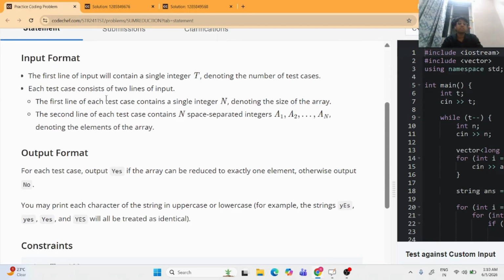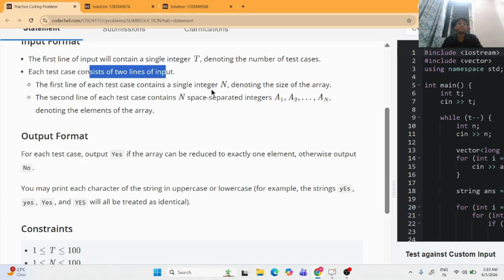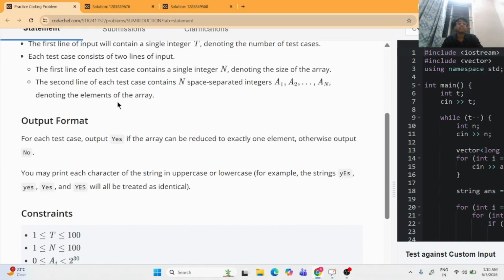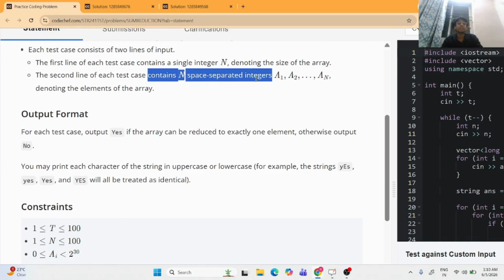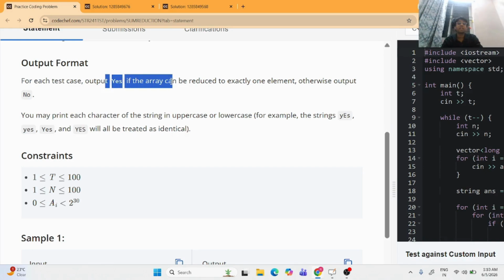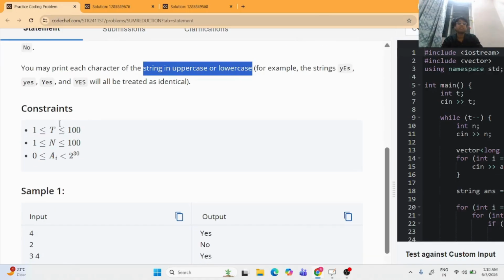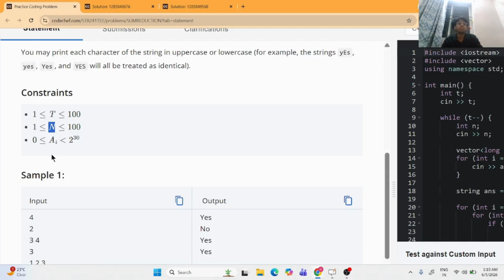Input format. The first line of input will contain a single integer T denoting the number of test cases. Each test case consists of two lines of input. The first line of each test case contains a single integer N denoting the size of the array. The second line contains N space-separated integers A_1, A_2, ..., A_N denoting the elements of the array. Output format. For each test case, output YES if the array can be reduced to exactly one element, otherwise output NO. You may print each character of the string in uppercase or lowercase. Constraints: T from 1 to 100, N from 1 to 100, A_i from 0 to 2^30.